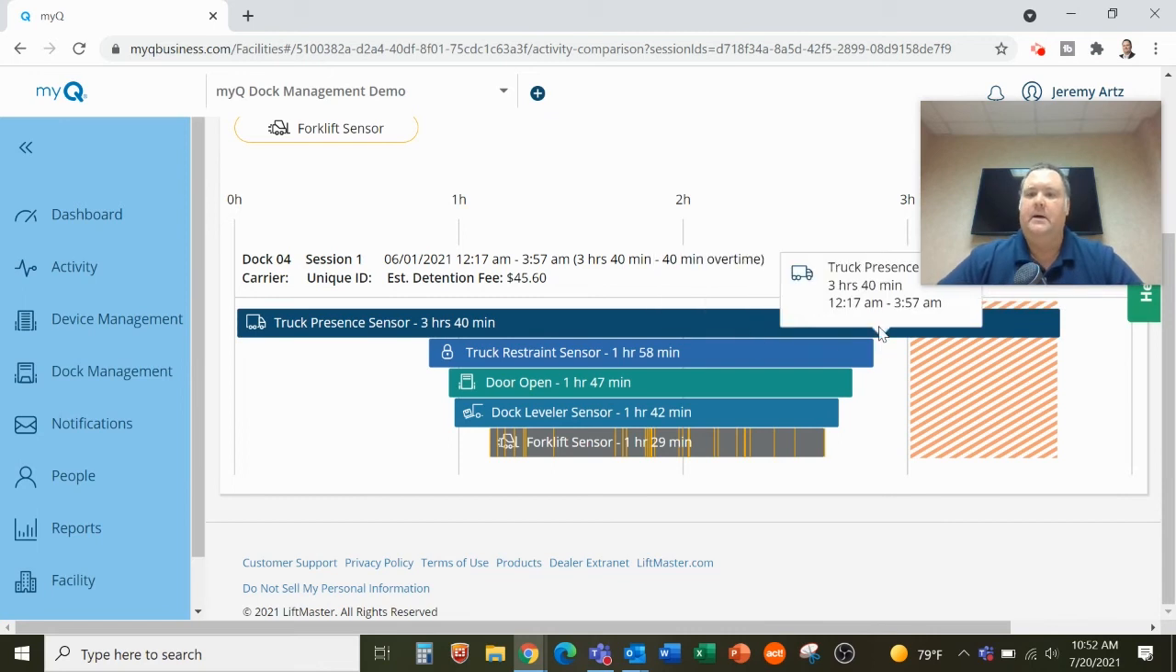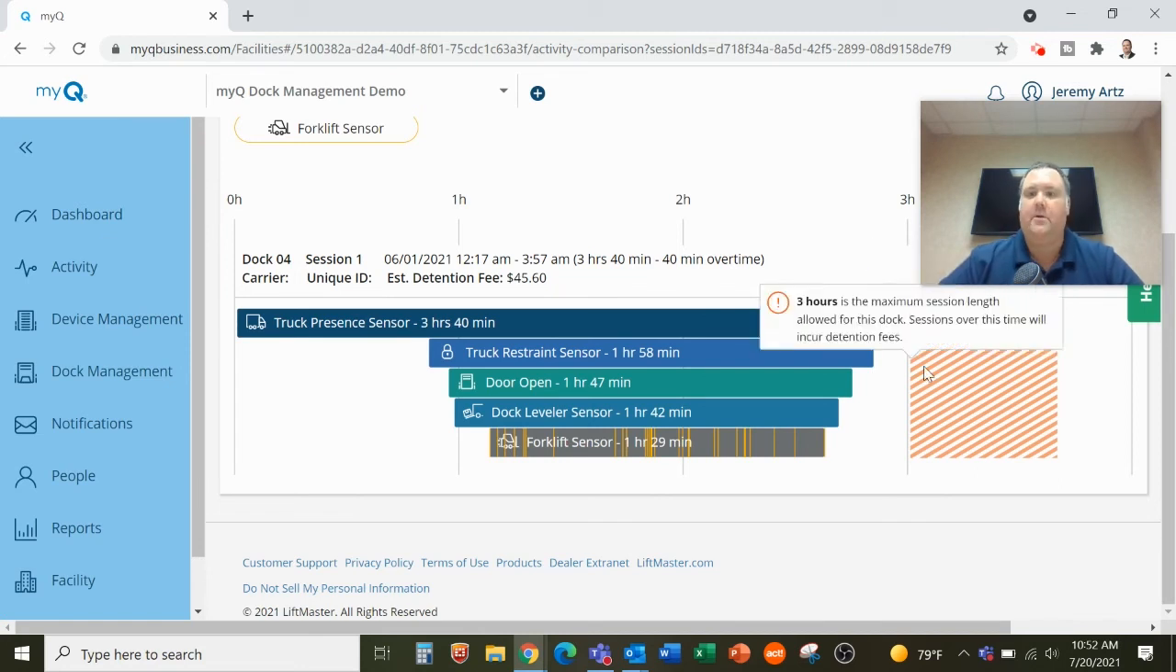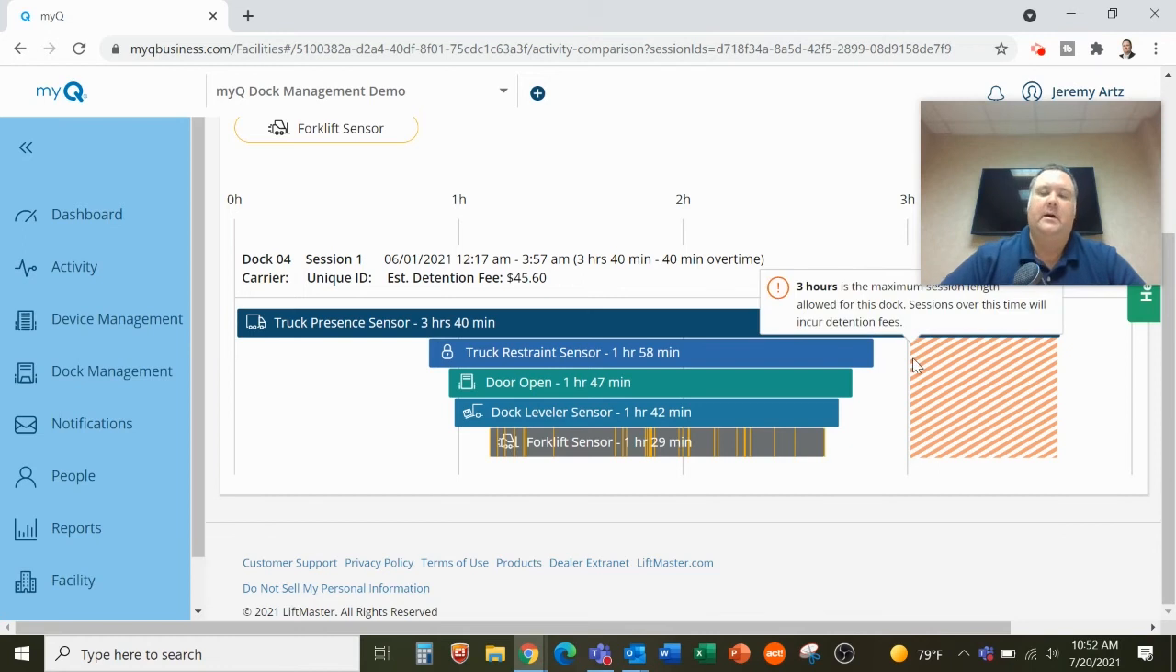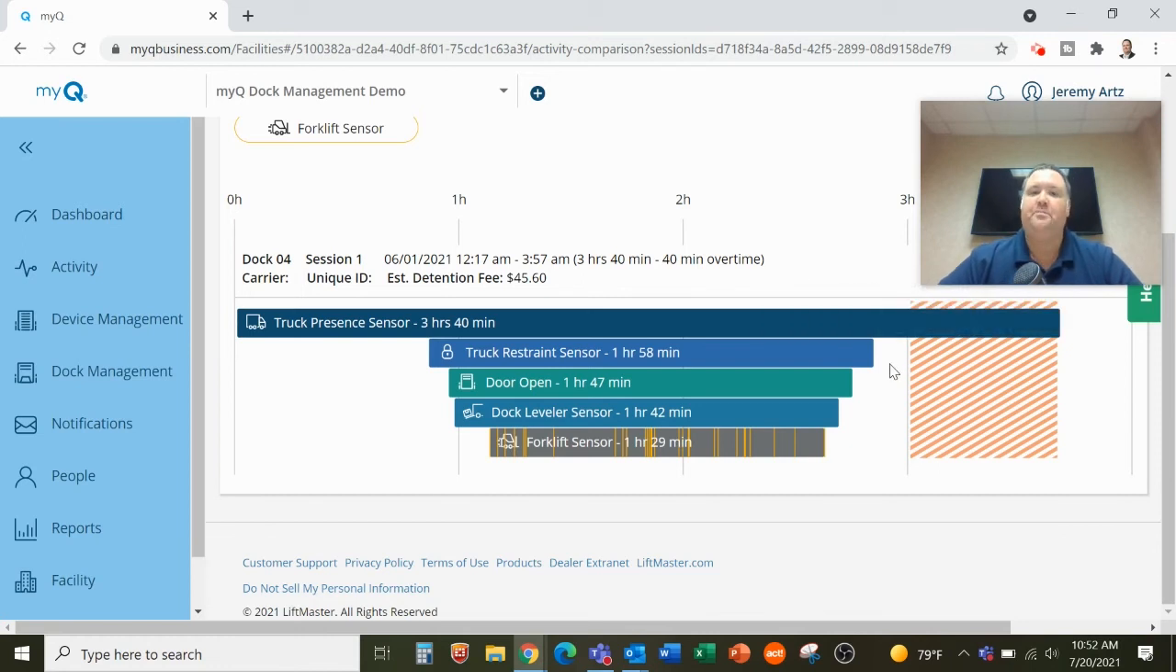And this last 40 minutes was detention time. That is beyond the agreed upon time that this demo account customer agreed with that carrier that they would keep their trucks there at. But the customer can generate a report of this visual workflow and show the carrier that, no, we actually released that truck from the restraint well before detention time hit. So I don't know why that driver was still in our dock, but we're not responsible for that detention time. That's not us. That looks like him.